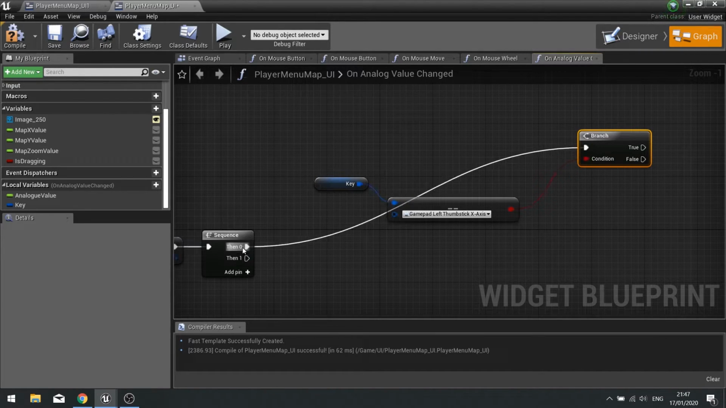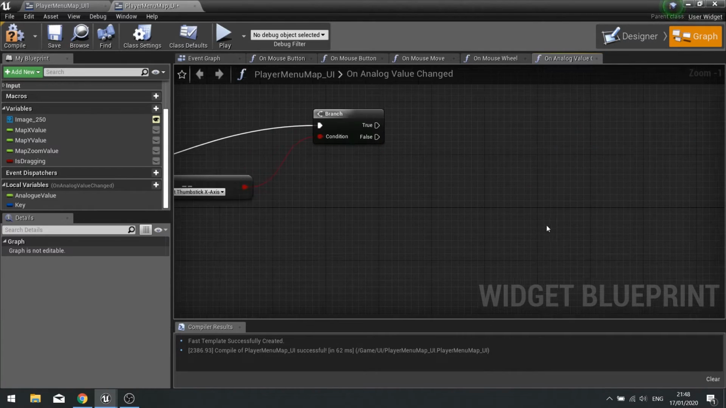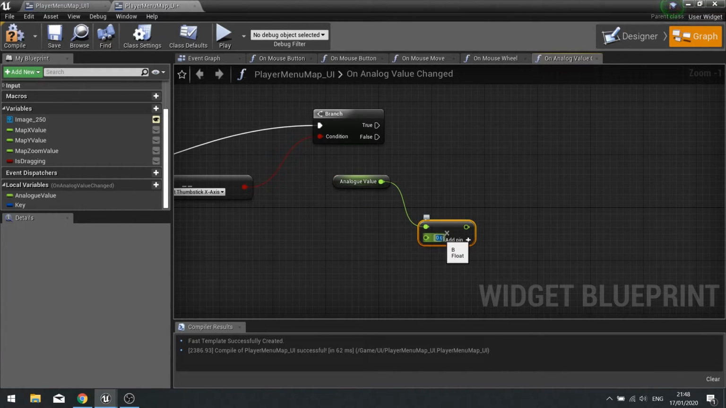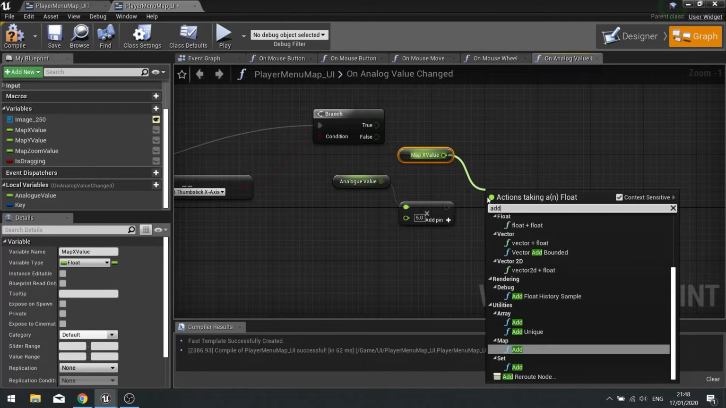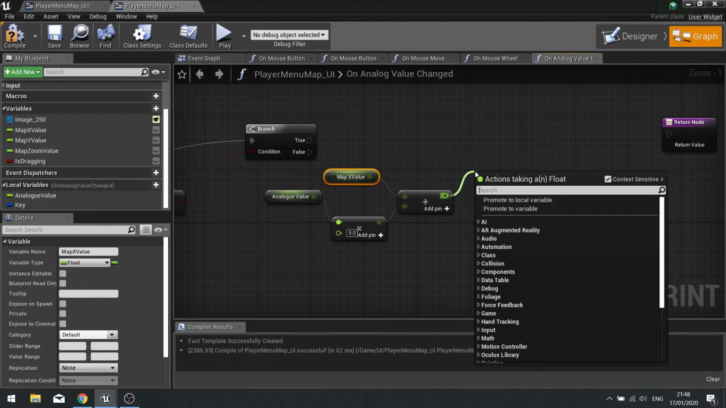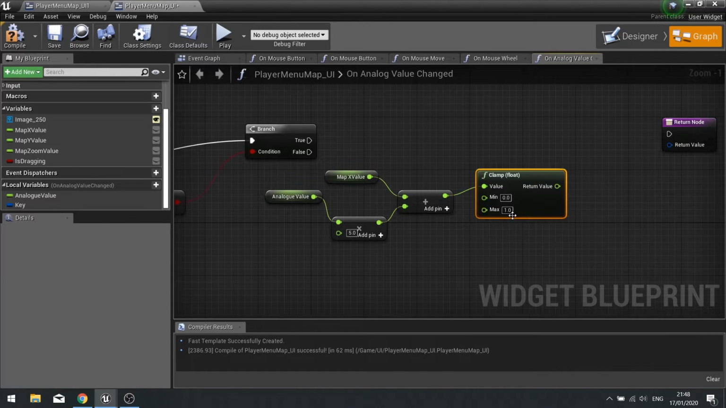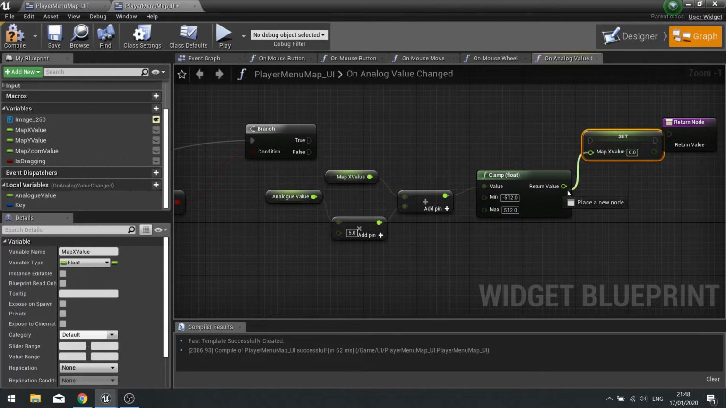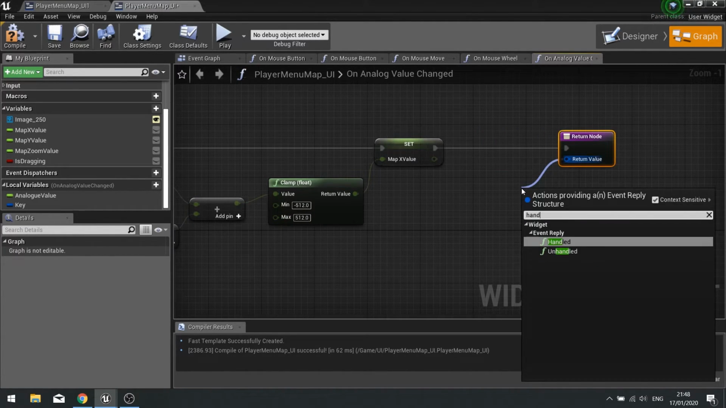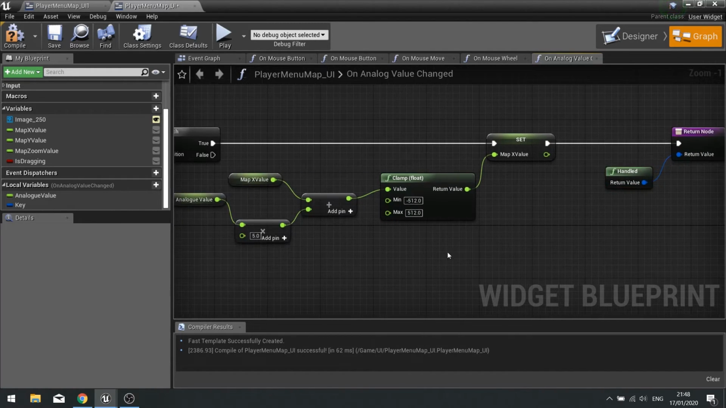That goes into then 0. The true branch of this is going to take our analog value, multiply it by that 5 that we did for the mouse, exactly the same here, and then we're going to drag map x value here and add it to the float that we've just got. We can then clamp it, just like we did with the mouse, to minus 512 and 512, and then set that back to map x value. It goes in like so, and we can tell it to be handled. And that is the first one.